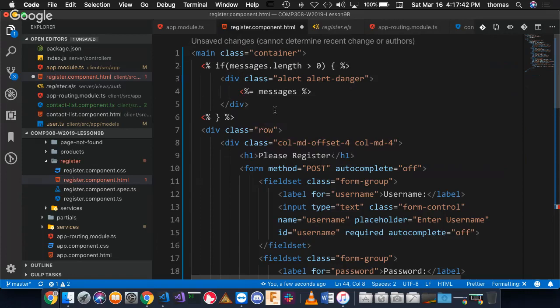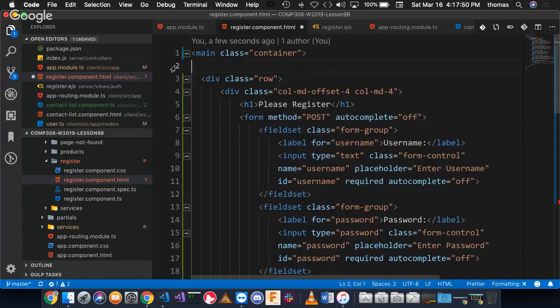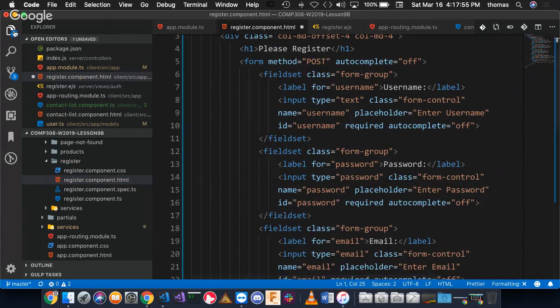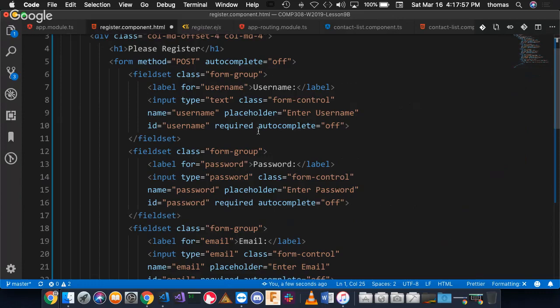Okay. And now I don't need this messages length. This is where I had my alerts before, remember? This was my flash messages that I had before. But now it's componentized, so I don't need that anymore. "Please register" is good. That's okay. I have my username and all this kind of stuff. I am missing an ngModel. Remember, this is the part that I'm going to have to communicate back upwards, which is going to be the username, right? So user.username is going to have this ngModel stuff. I'm going to have to do that.